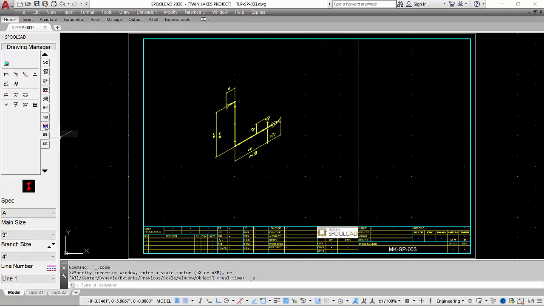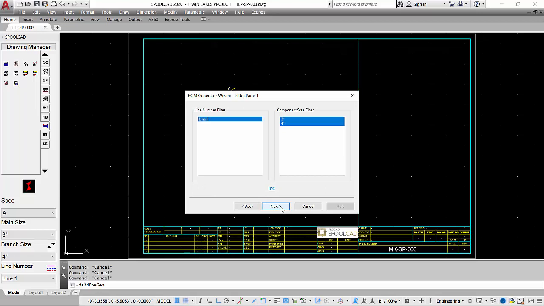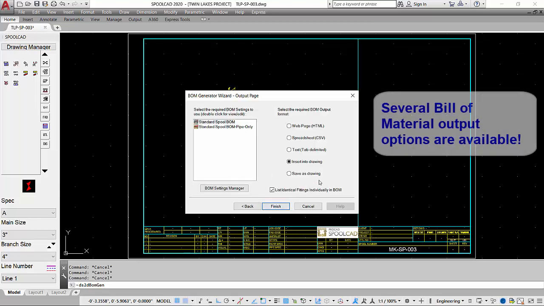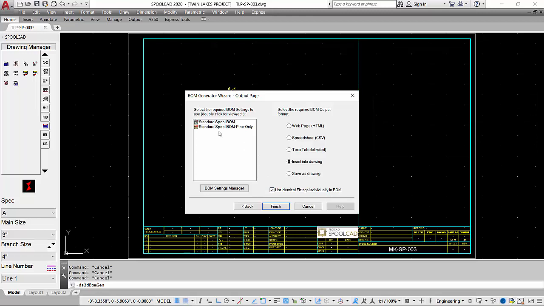Now we can do our bill of material. Select the bill of material tab, select the bill of material tool. Click next. Different formats that we can have. This time we're going to insert it into the drawing, and we're going to list the fittings individually because we need individual heat numbers. We can pick our template. I have 2 templates to choose from. I'll just pick the standard spool.